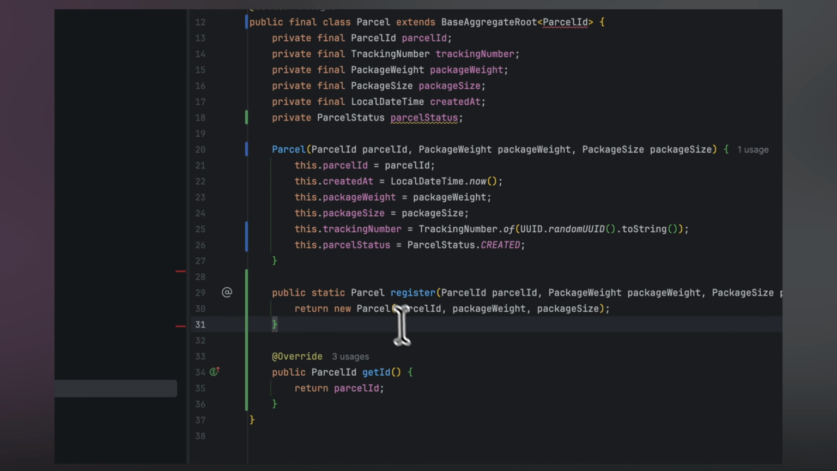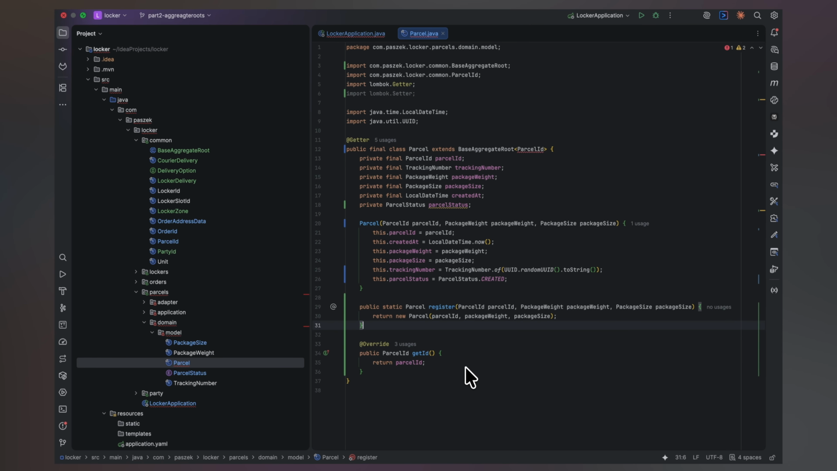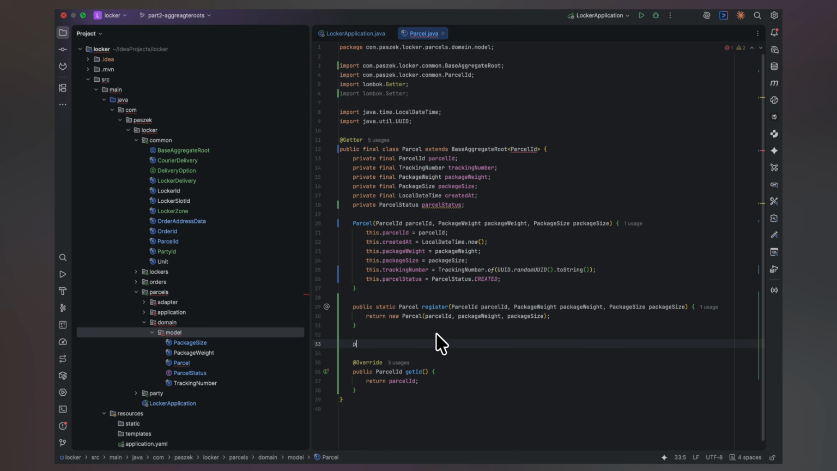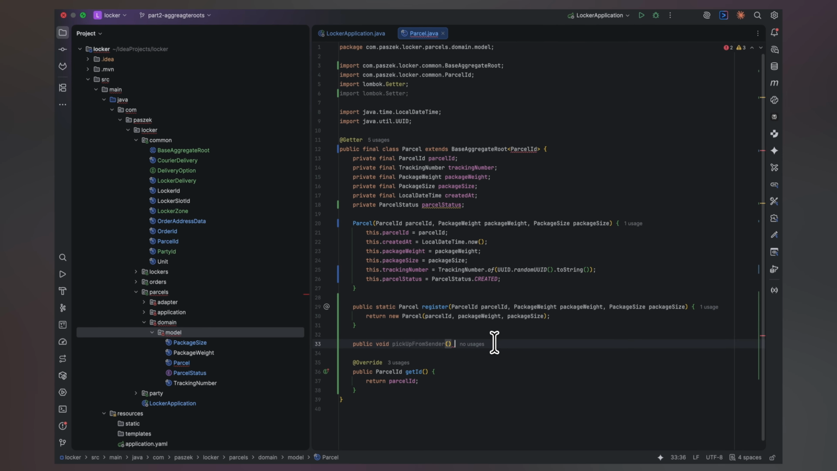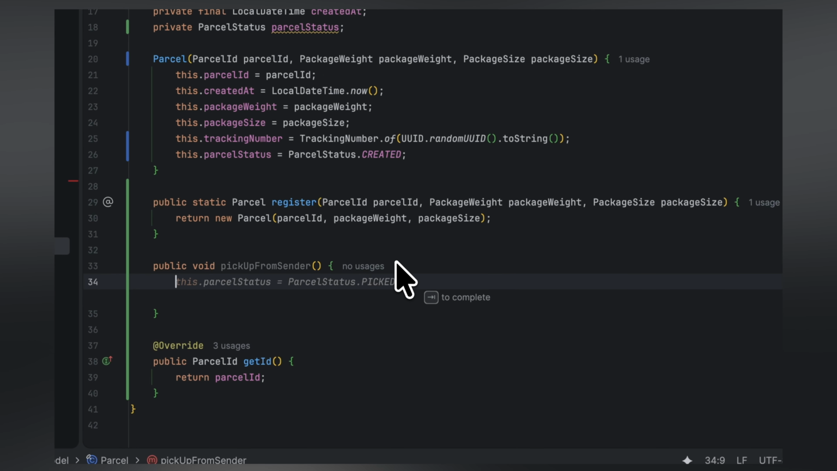And now make another function. So now we created another business function. Its name is pickup from sender. Our client puts the parcel in our locker or a courier takes it from him. So now every transition method has the same structure: guard at the top, then state update. I'm writing the guard.